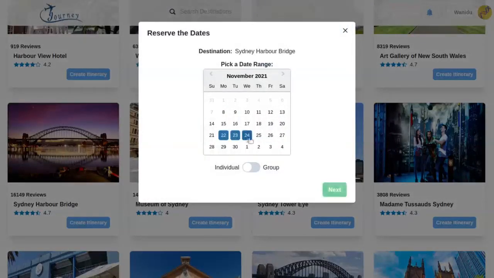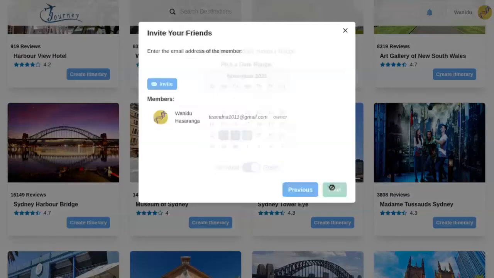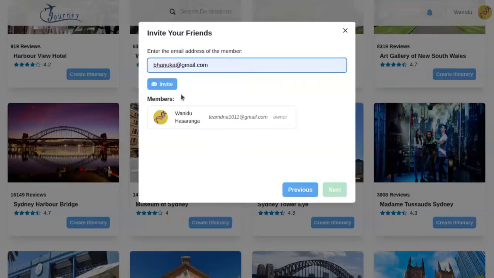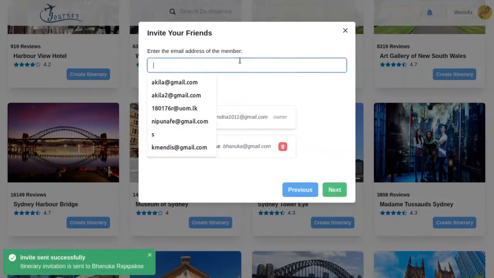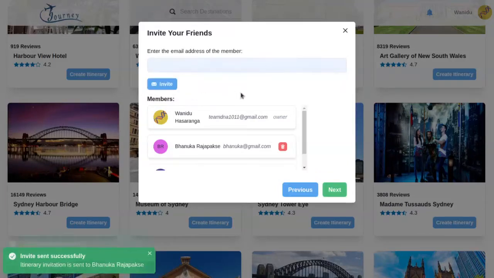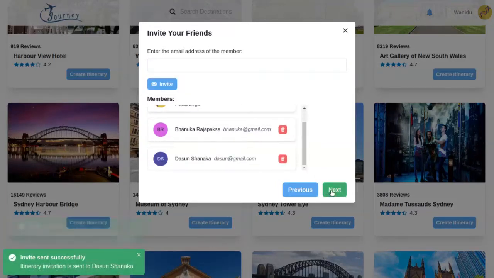First, select a preferred date range. Now, you can choose if you want to create an itinerary for personal use or for a group. To invite your friends, add the email addresses of the friends you would like to travel with. Our system will measure all the preferences and create an itinerary that suits the whole party.